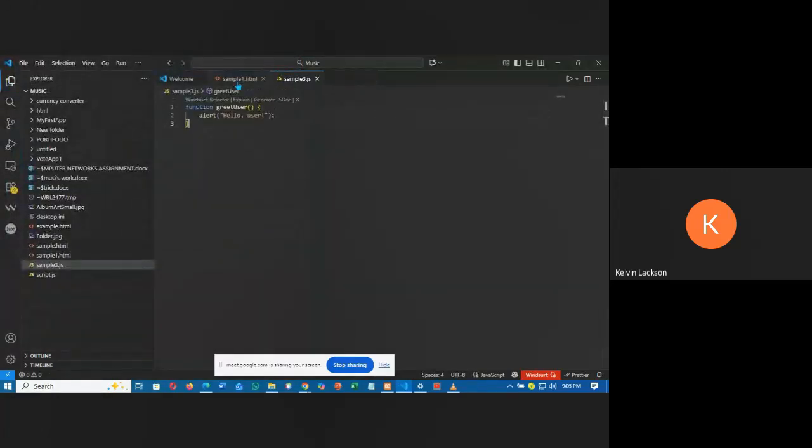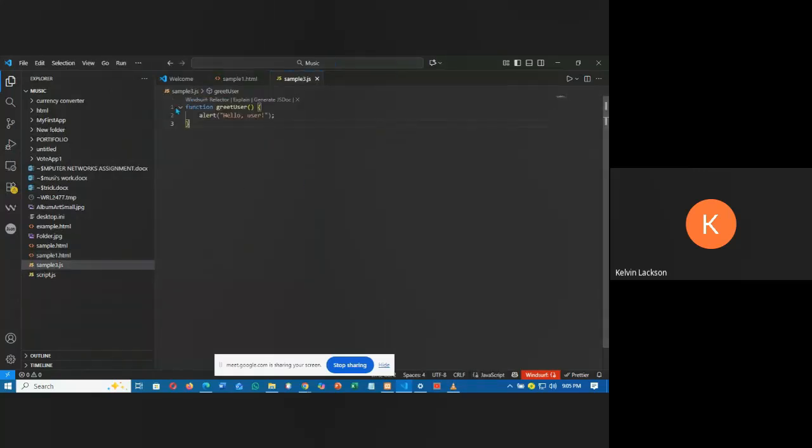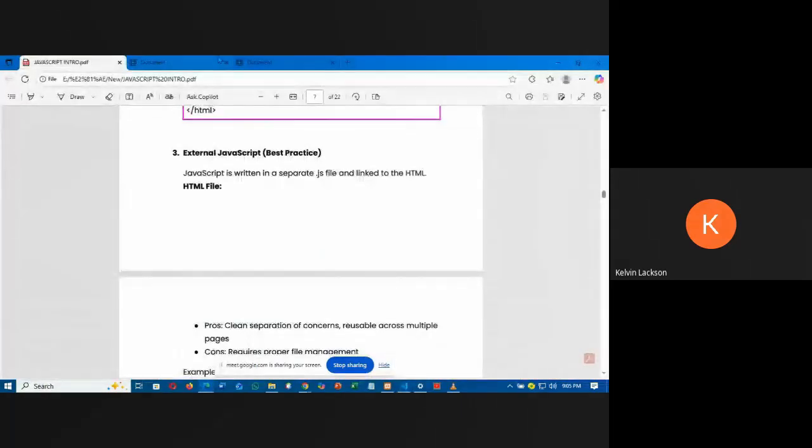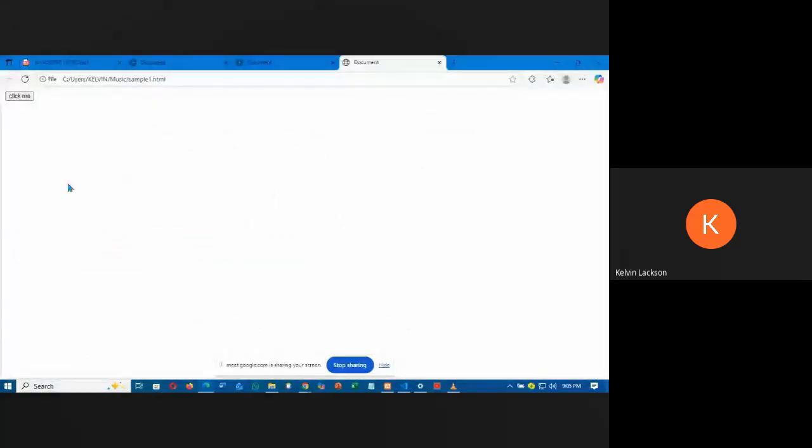So let's go to our sample1 HTML file. You may see that here, this link is prompting you to follow the link. When you follow this link, it will take you to this JavaScript code. The code is the function alert hello user. So I've saved it already. Then let me open my sample1 here. Here's the button. When I click the button, hello user. So that's how we write an external JavaScript and integrate it with HTML.